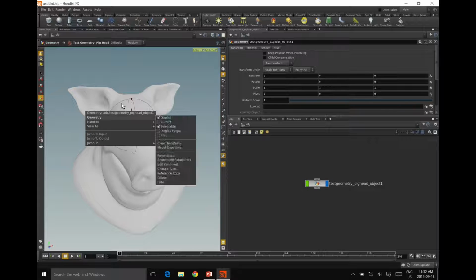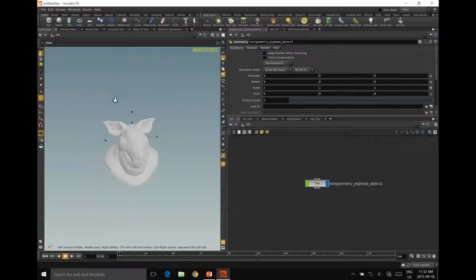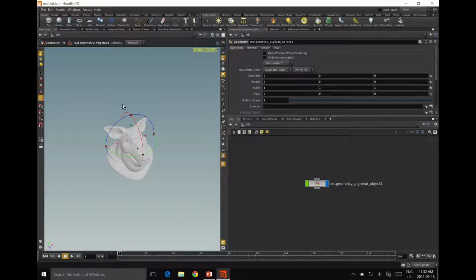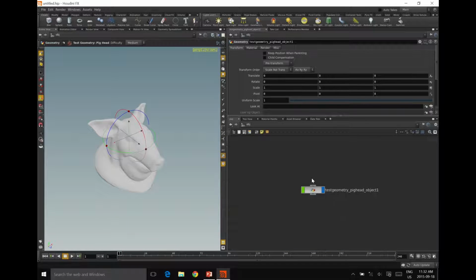Okay, so here's our pig head. It's a standard object inside of Houdini that you can drop down anytime you want to cut a pig up. So let's go ahead and use some lava or mud or something on here just to give you an idea of how quickly we can actually set that up.